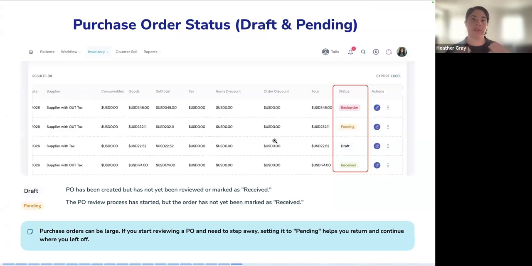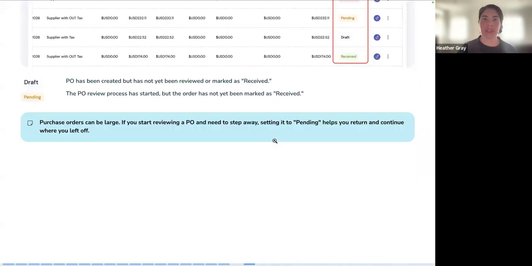So in this next section, very quickly, I'm going to go through some purchase order statuses. We had a fairly new release, so I want to make sure that everybody is aware of it. Very quickly, draft just means that you started, hasn't marked as received. And then you have pending. So you have a section on your purchase order where you can mark it as pending. In this case, you could use it if you started to review the purchase order, but you weren't able to complete it. You had to step away from it.